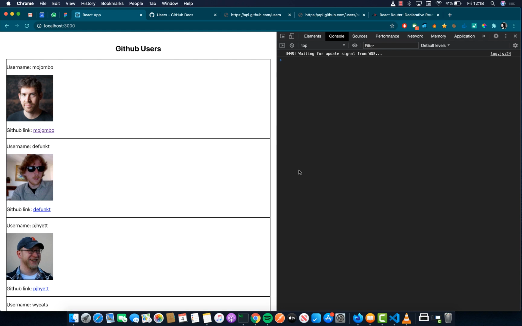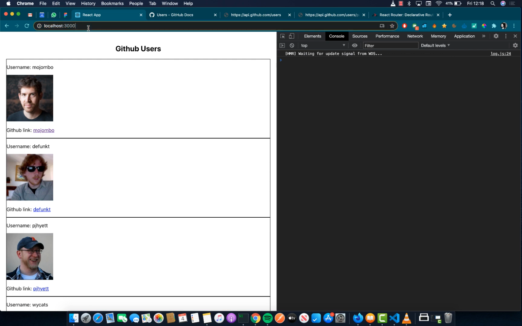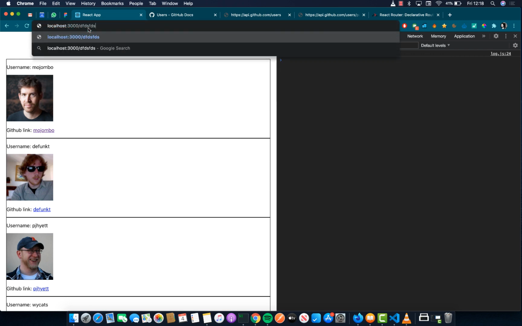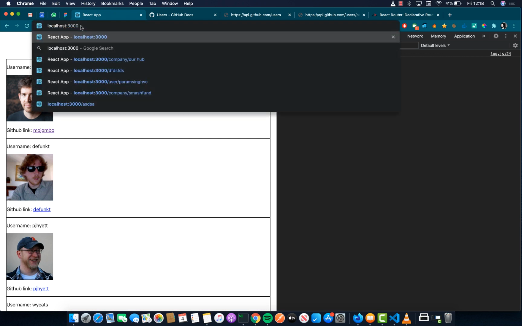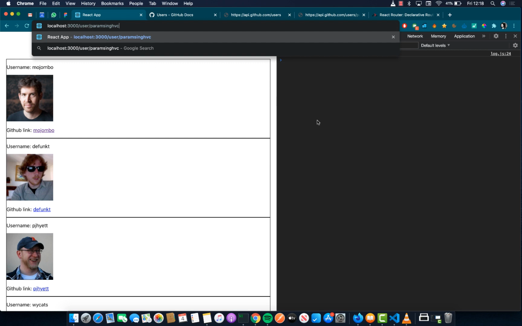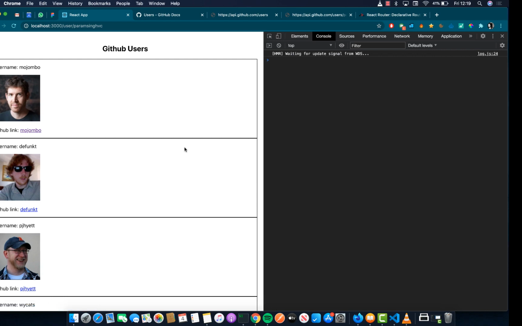Yeah. So here we can see on the home page, we are getting the users list component rendered. And if I type anything after that, we are still getting the users list component. And let's see our other route that we had, /user/ I'm putting my handle name. Let's see what happens here. And still we are getting the users list component.